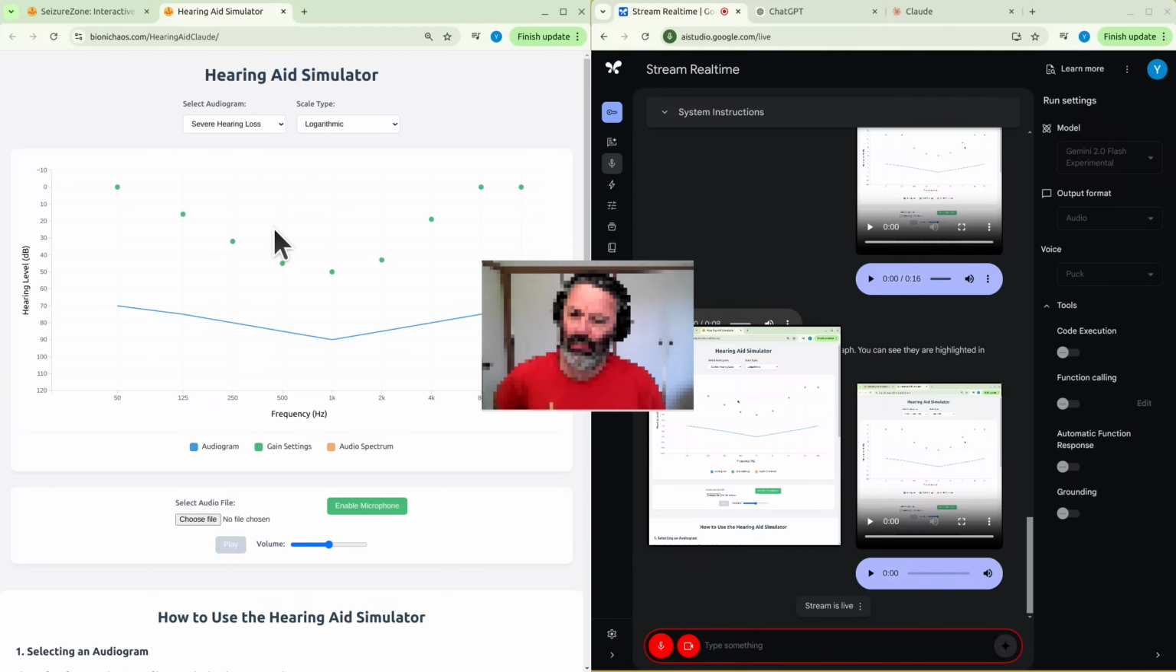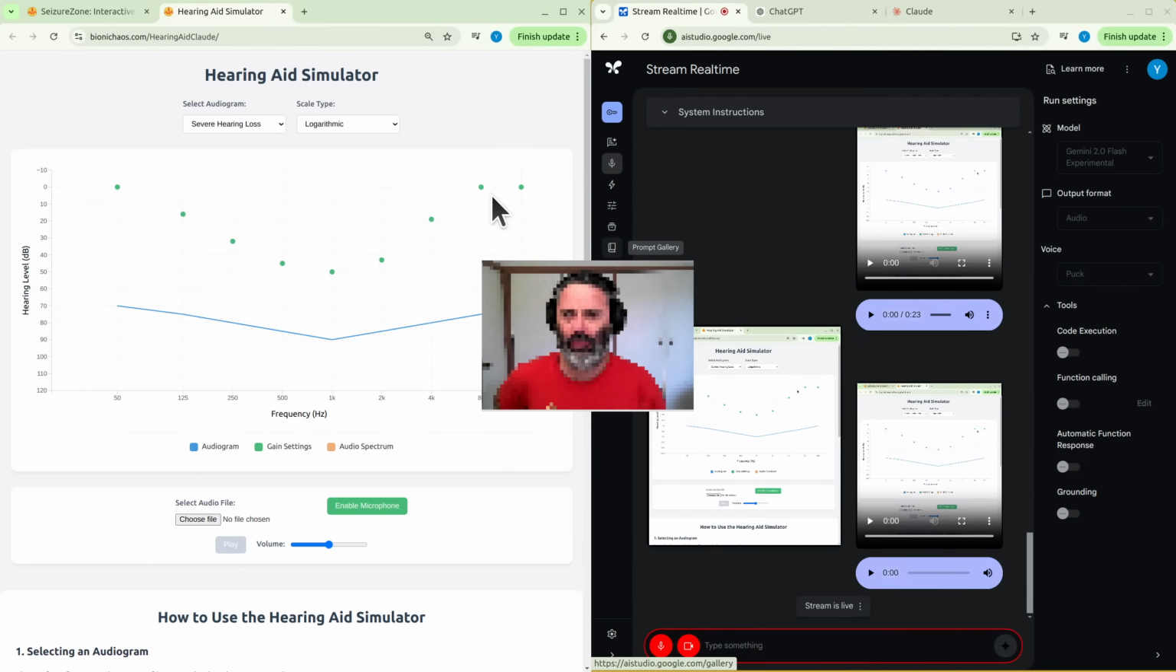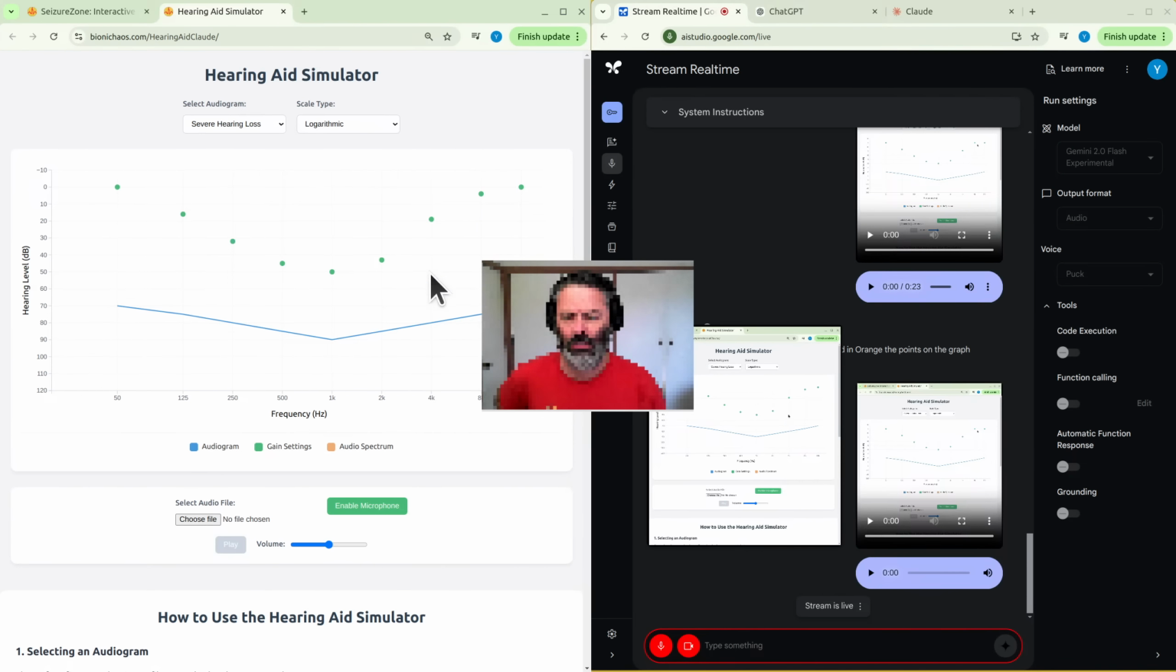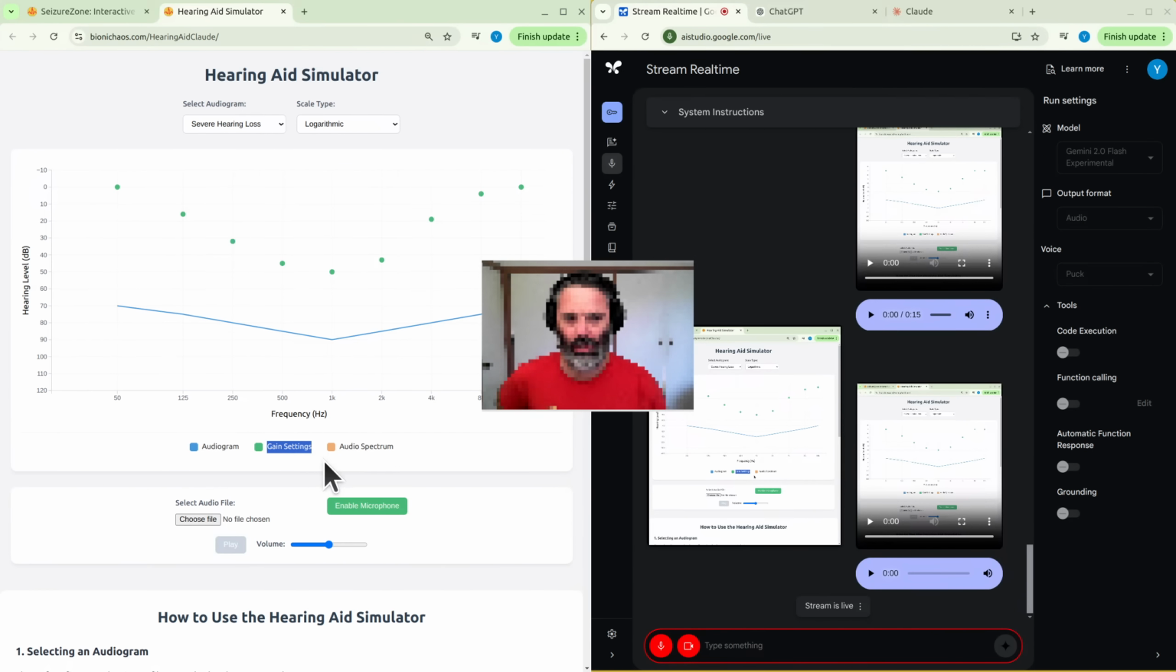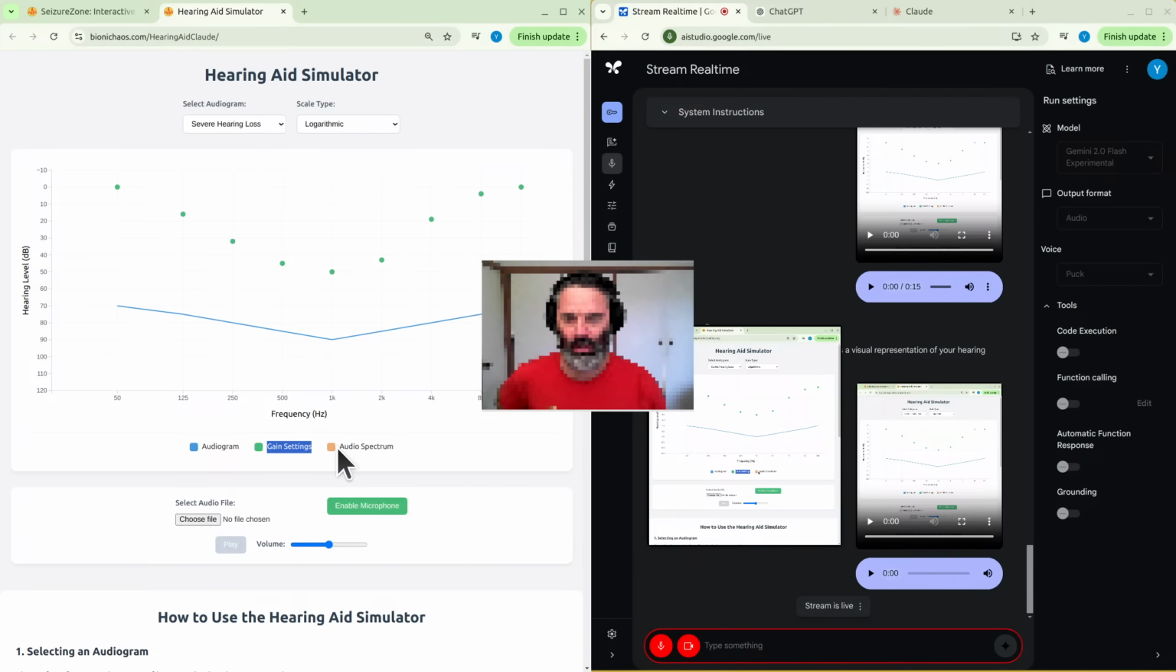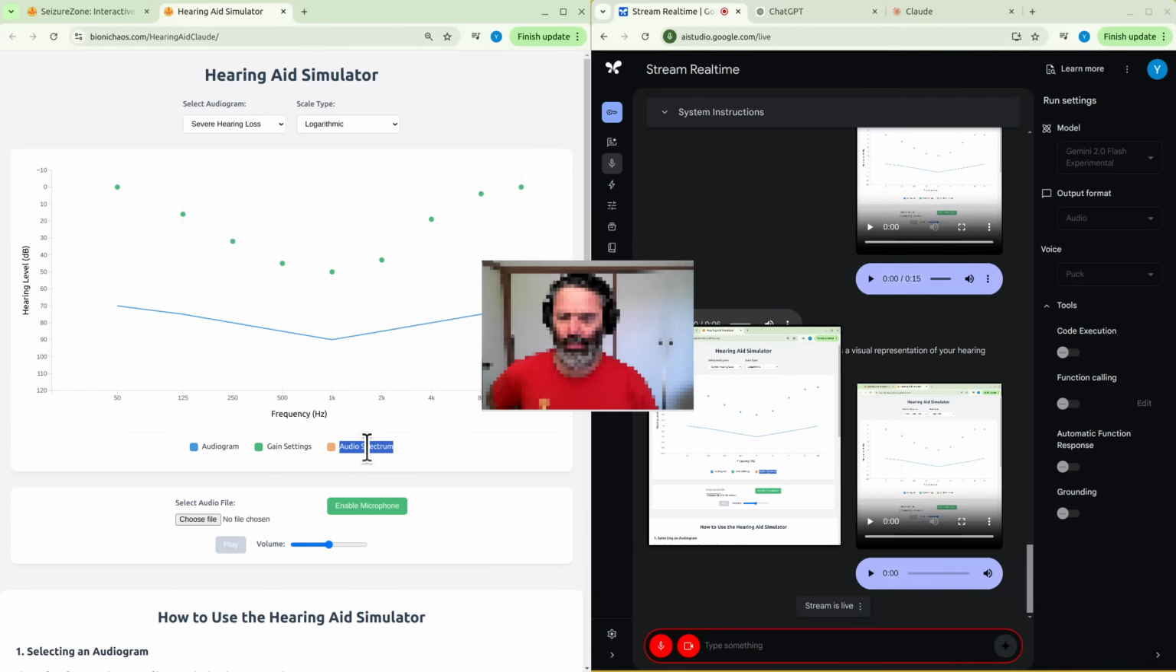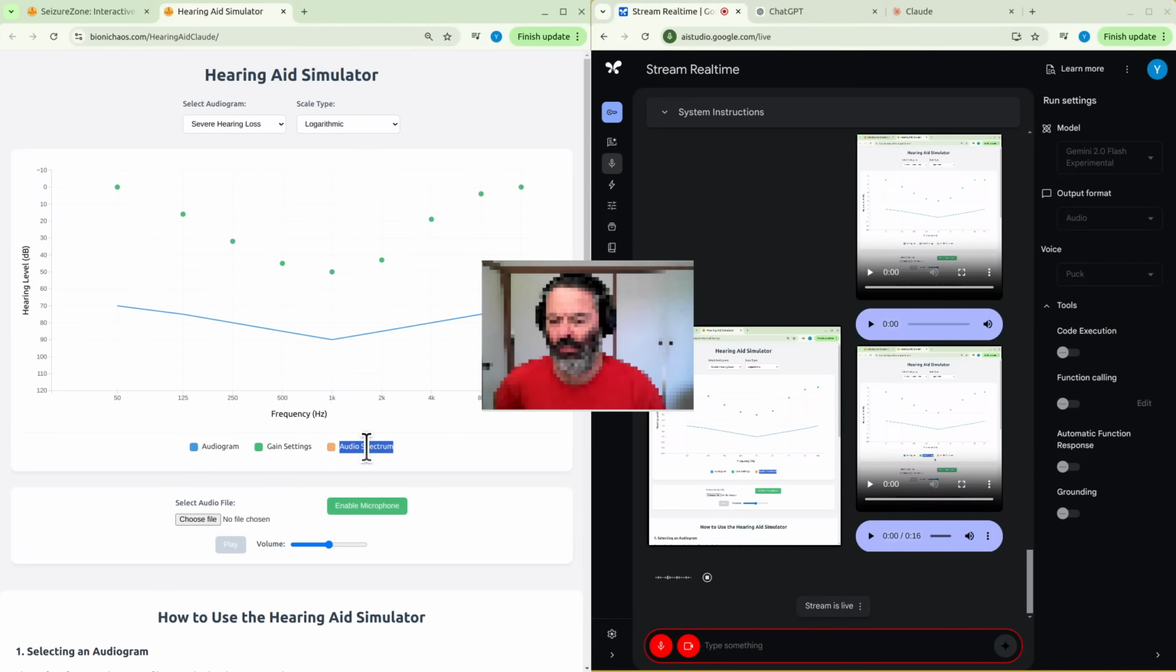You show gain settings as orange, or is it another color? Maybe green? Yeah, you are right. The gain settings are highlighted in orange. The points on the graph representing the audiogram are green. What are the green data points? The green points represent the audiogram, which is a visual representation of your hearing levels at different frequencies. What are the orange points, data points? The orange points represent the gain settings.